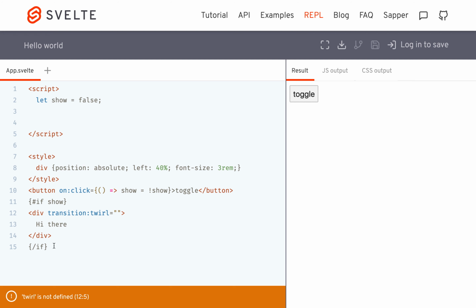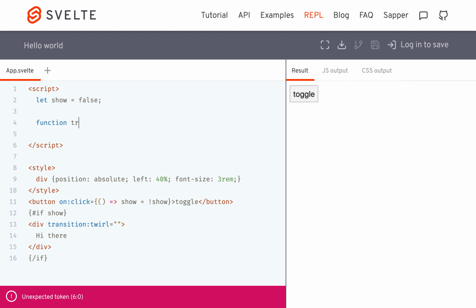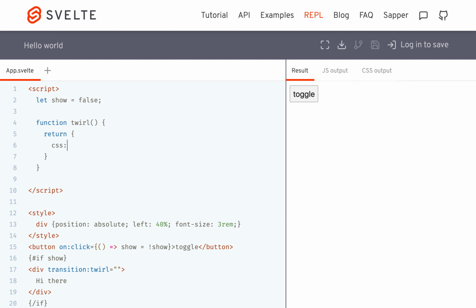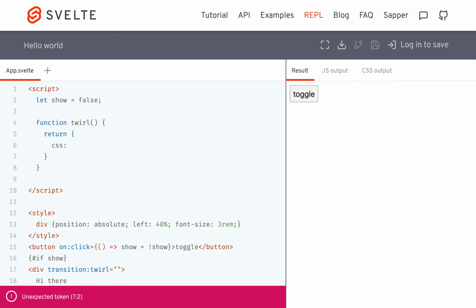So I have here my HTML, the style for the thing that's going to twirl in. And so here I have transition twirl, but you'll notice I'm not importing any twirl thing. So all you need to do is write your own function with this name, and then it's going to call it for your transition. So the most basic thing you can do is return an object that has CSS, and this CSS will map to a function, and this t will be called over and over again, and it's going to start at 0 and go all the way up to 1.